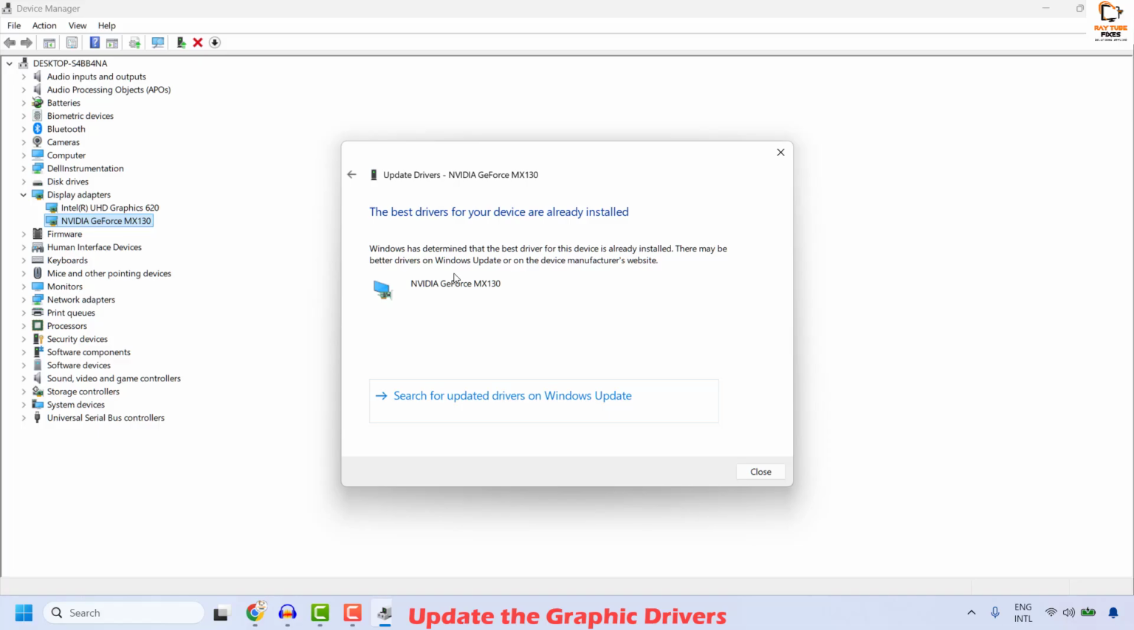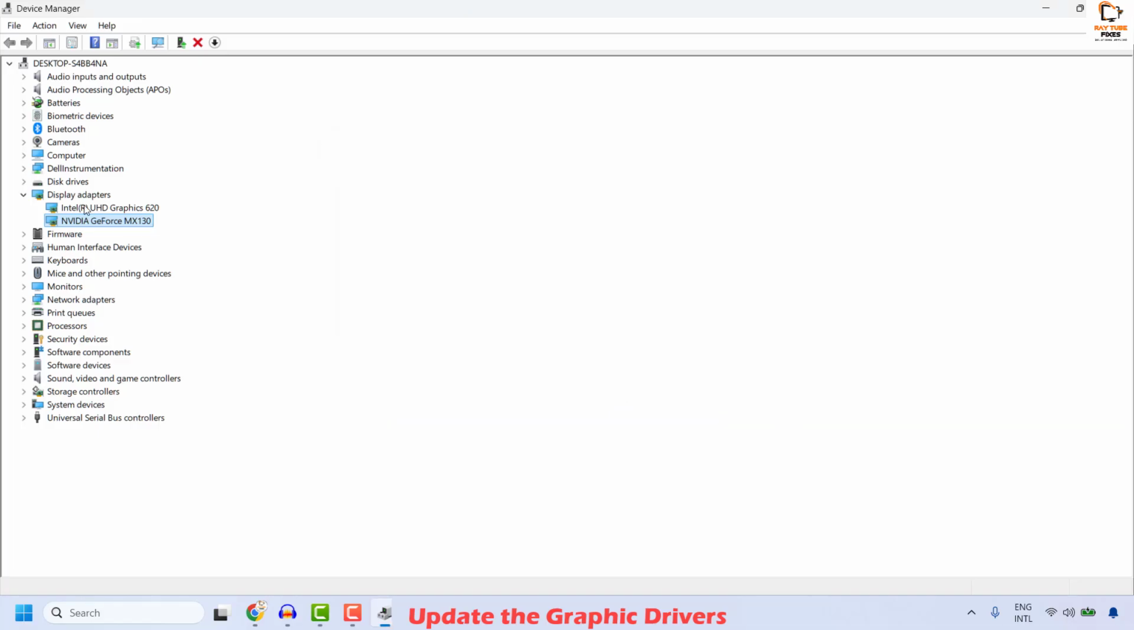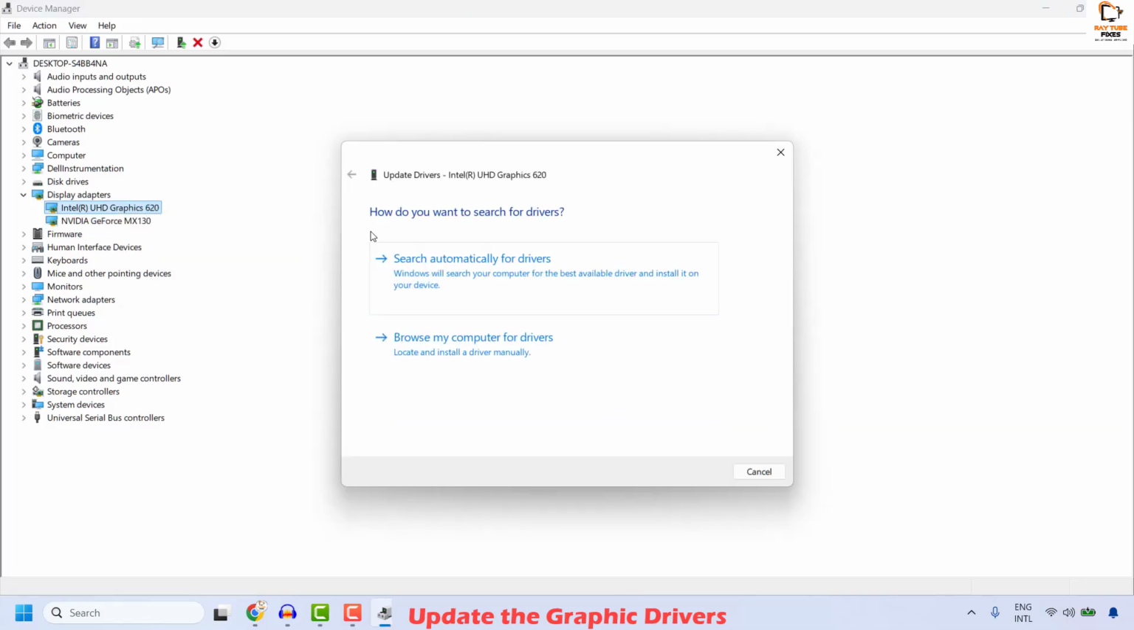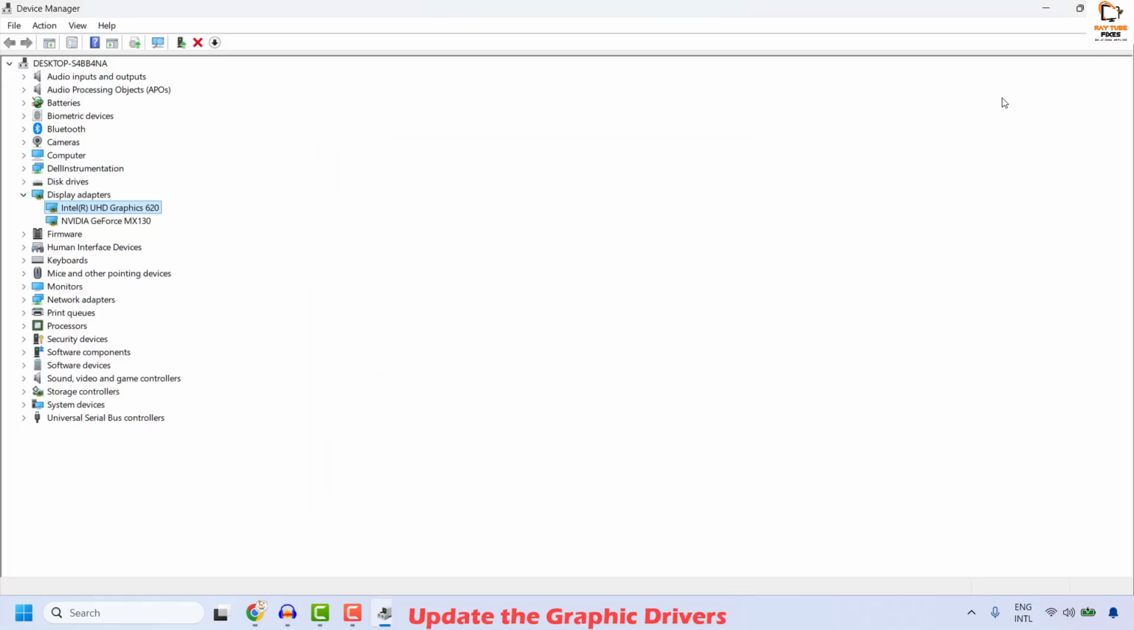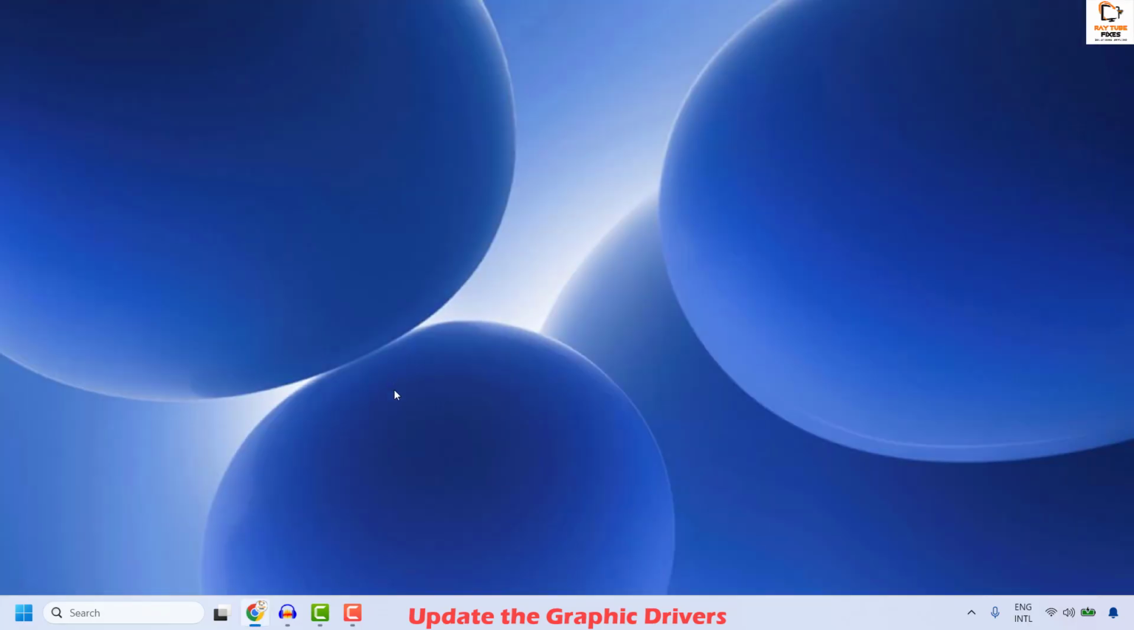Choose the option which says Search automatically for drivers. Click on Close. Repeat the same step for the other display adapters. Once this is done, you may close this window, restart your computer and then check if your issue has been resolved. In case your issue has been resolved, well and good, you don't need to try the next step.